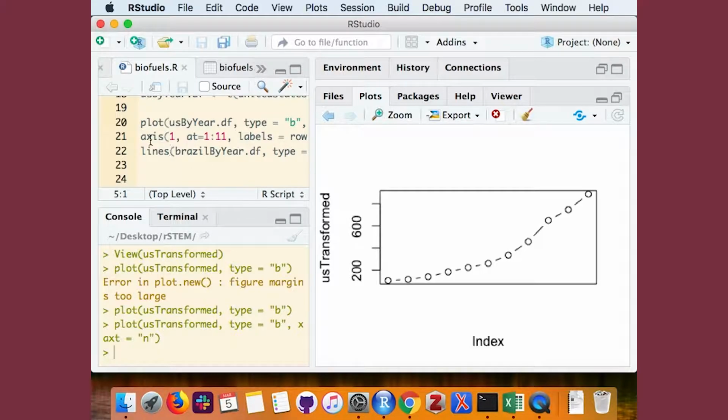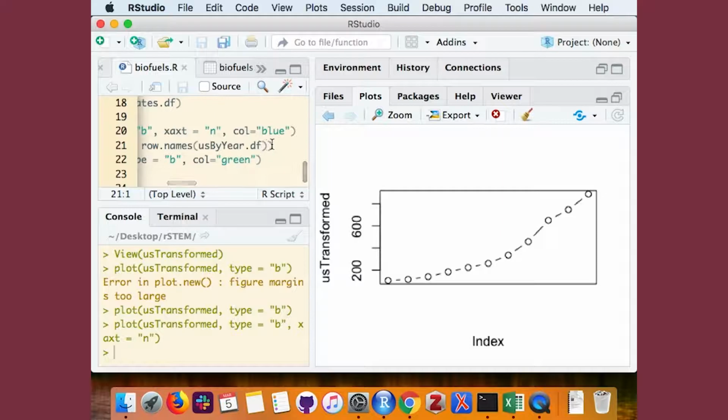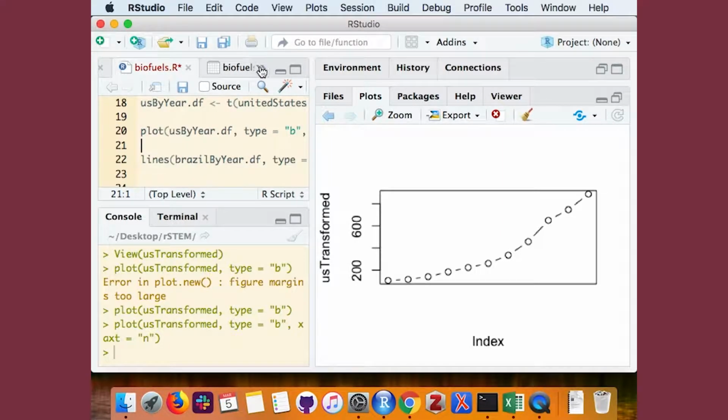And so what we're going to do is use this axis function, and I'm just going to copy this so that you don't need to watch me type.